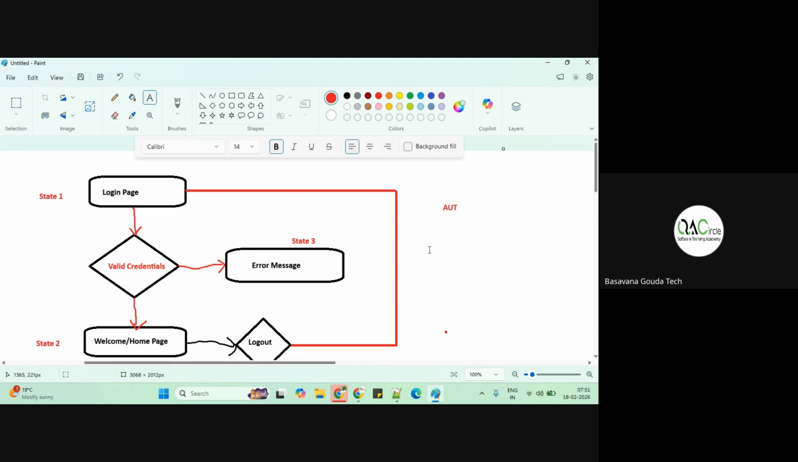When the application is under test, AUT, it will be transitioning from one state to another state according to the user actions.